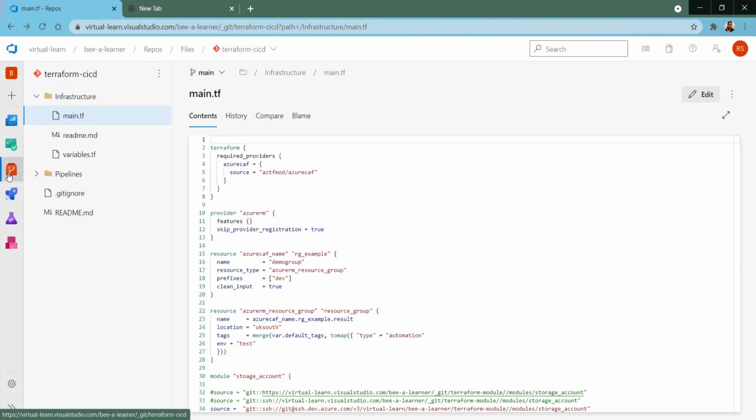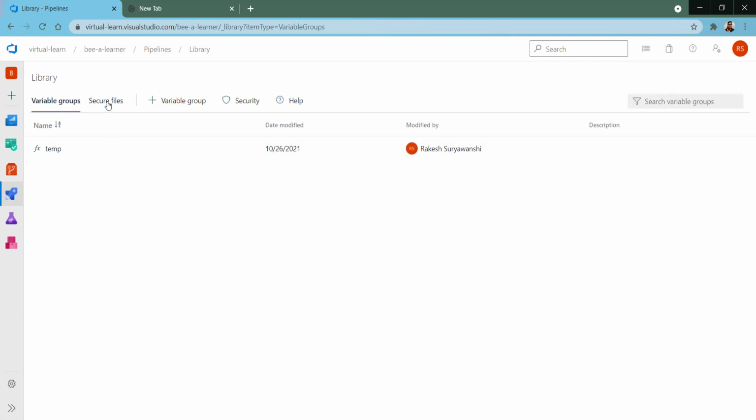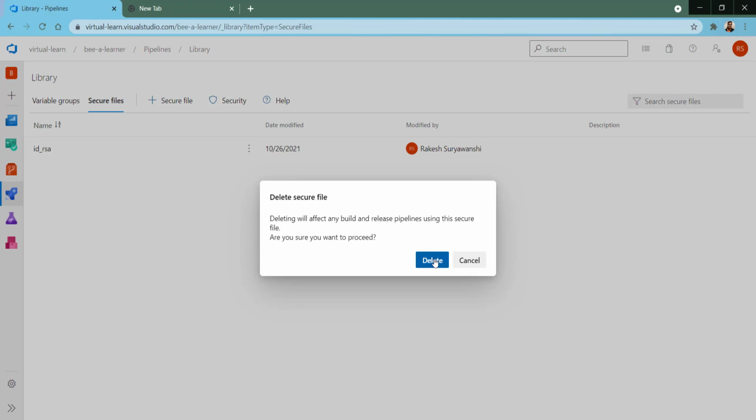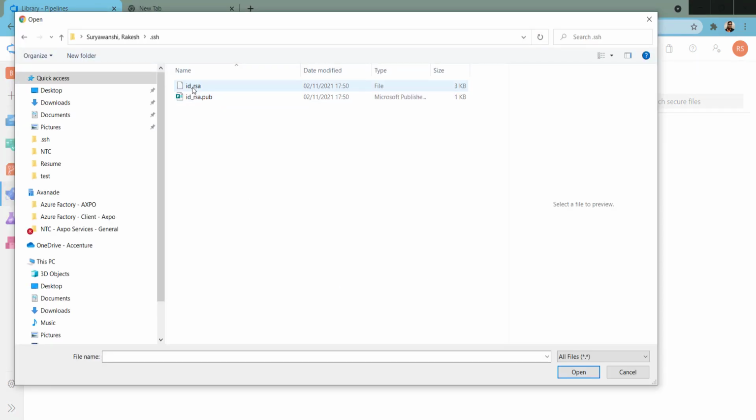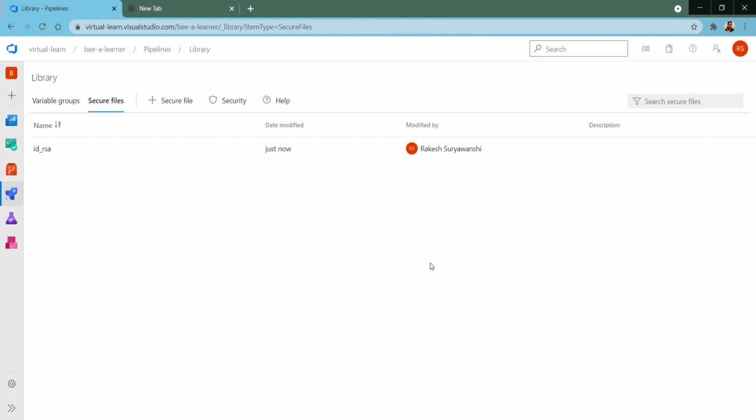Now, under the same project, we need to upload the private key. To upload a private key, we are going to go to the Library under the Pipelines section. From the Library section, you have the secure file option where you can upload the secure file. I already have the file uploaded, so I'll just delete this because it is going to conflict with the same name. So I'm going to upload this particular private file which has the passphrase for the SSH key. That's going to be uploaded, and it's going to be secure. Even I can't see the content of this file if I would like to open it now. So this is the way you should be uploading the file here.